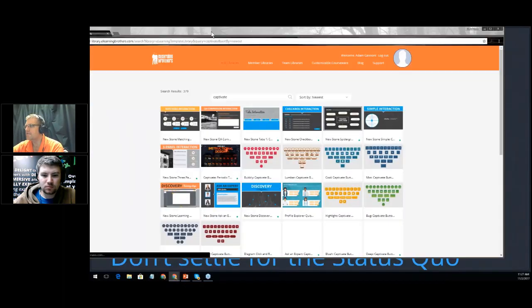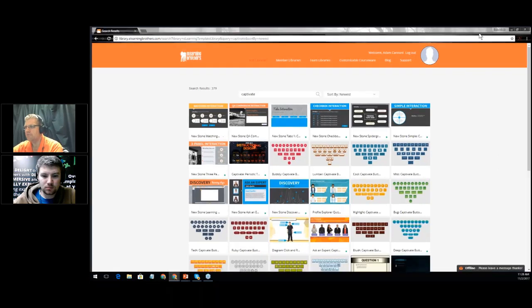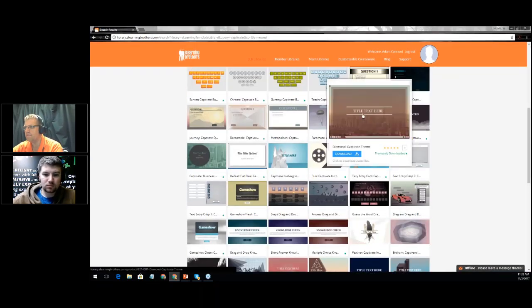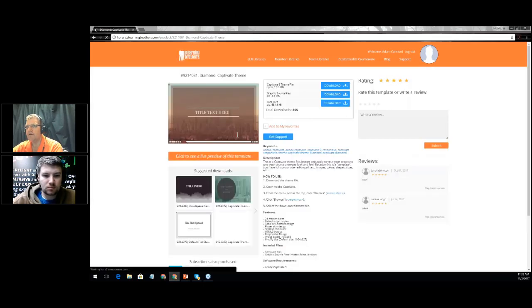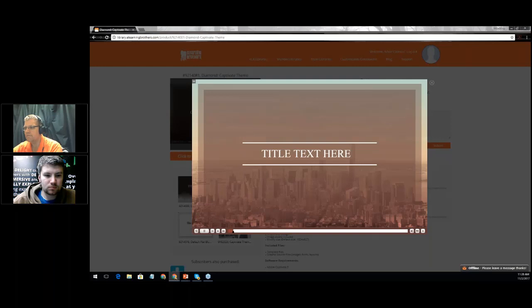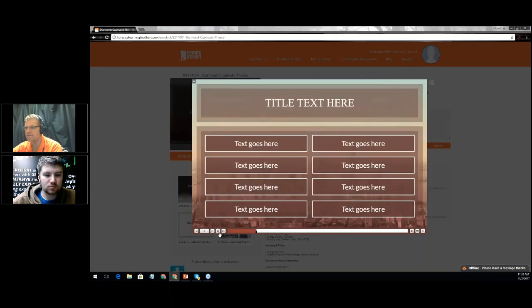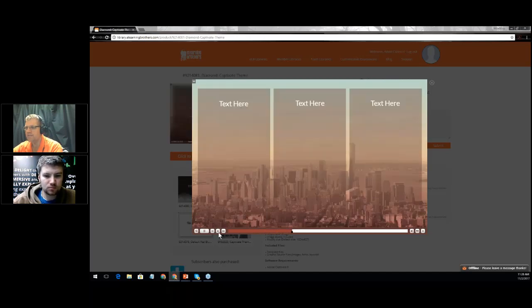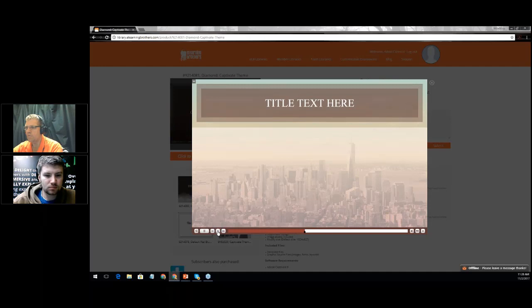So we have scads of templates and icon libraries and whatever. Here's a Captivate theme. This works in Captivate. You come in, you've got various slides here. You've got kind of a city theme to it. Again, you've got some ideas for layouts, some ideas for ways you could use it.